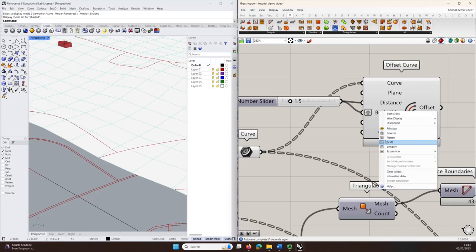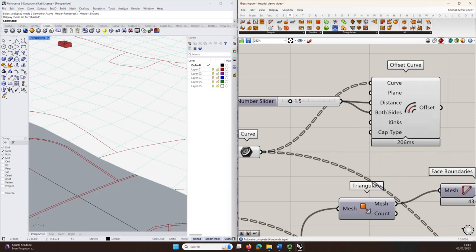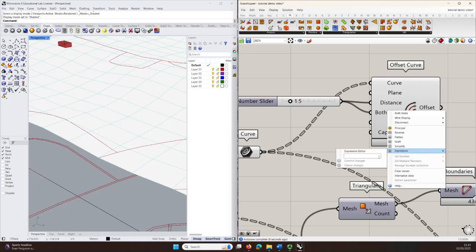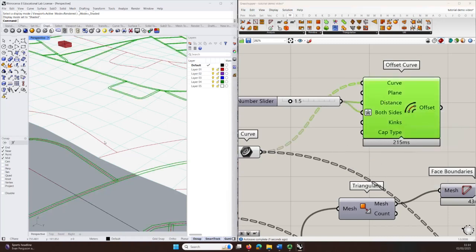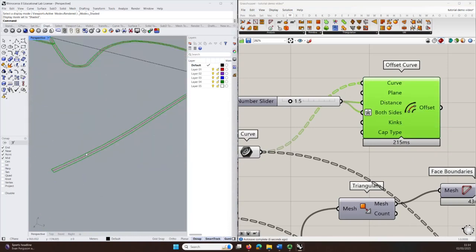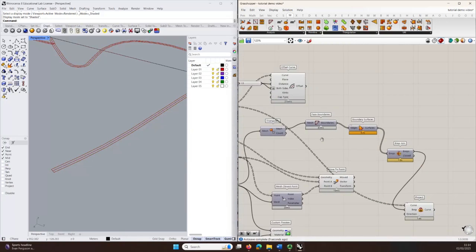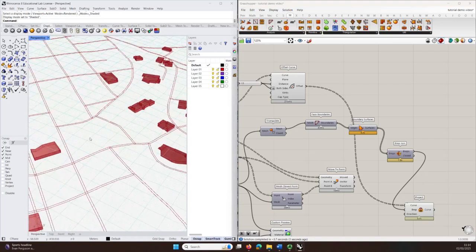Expression. And minus x changes. And now you can see you have these double-sided lines. And now instead of projecting my single lines, I can just project my offset curves onto the mesh. And now if I go here, you'll see that I have my roads.